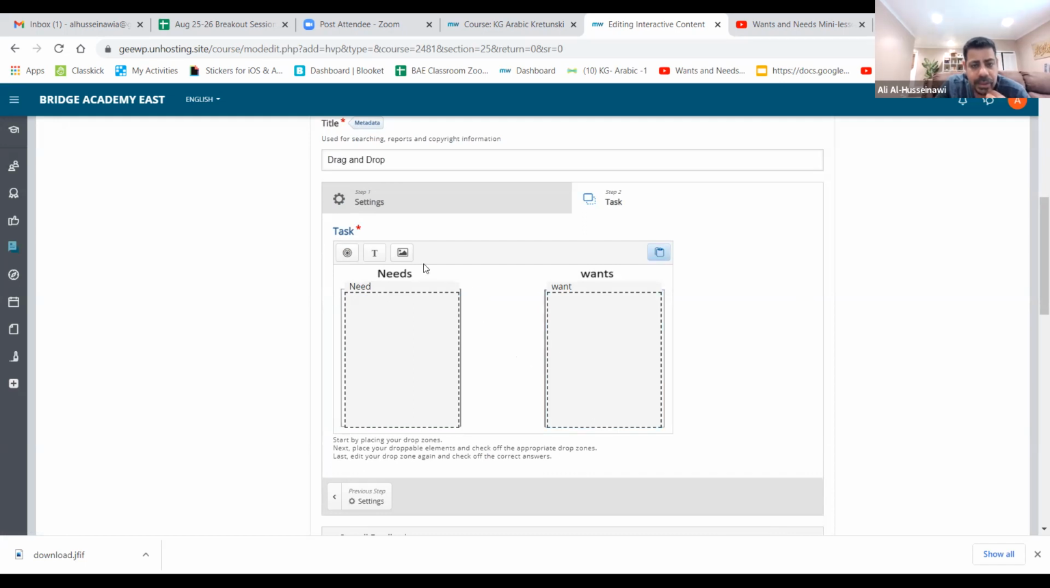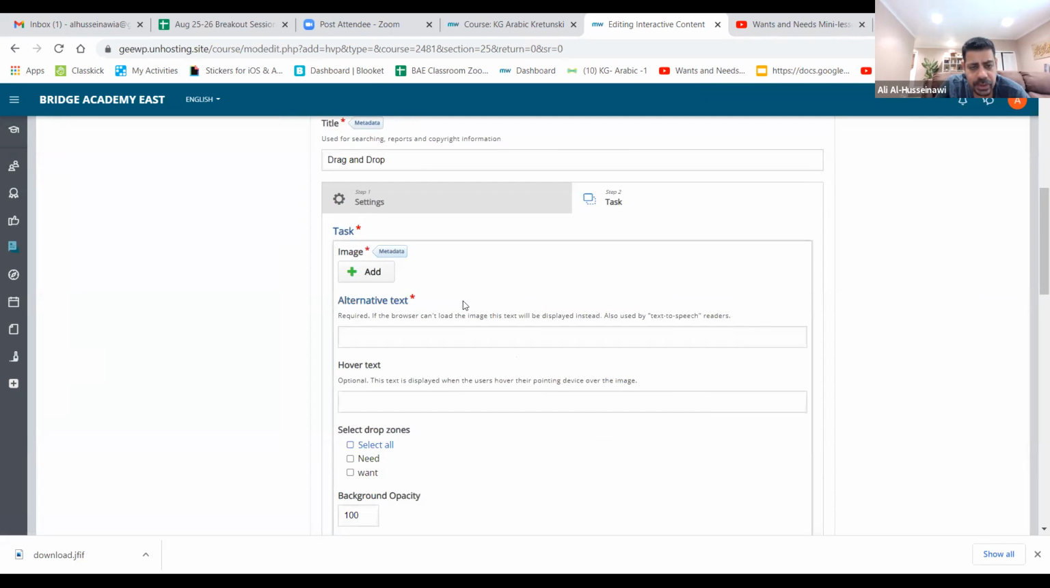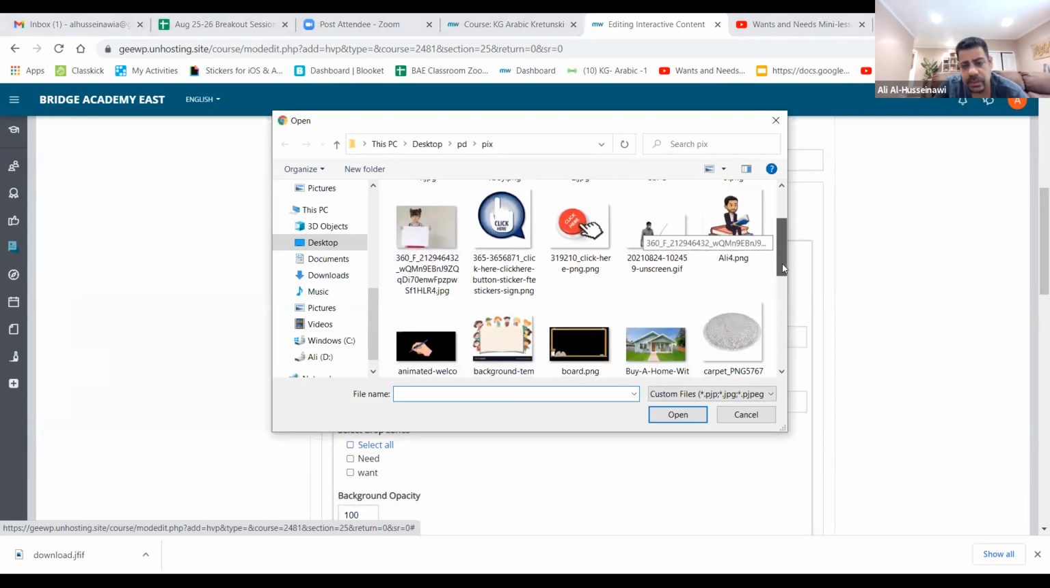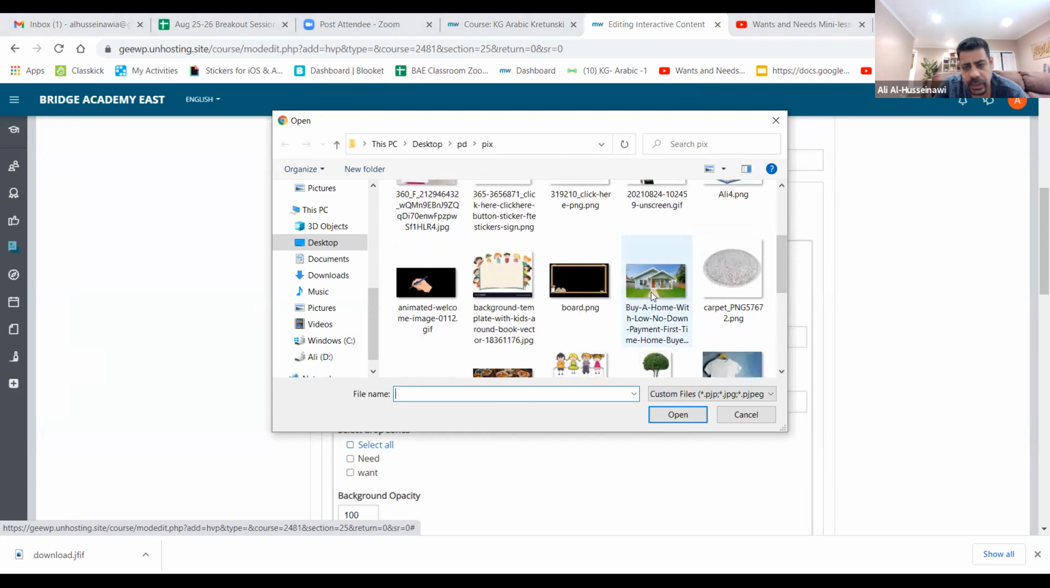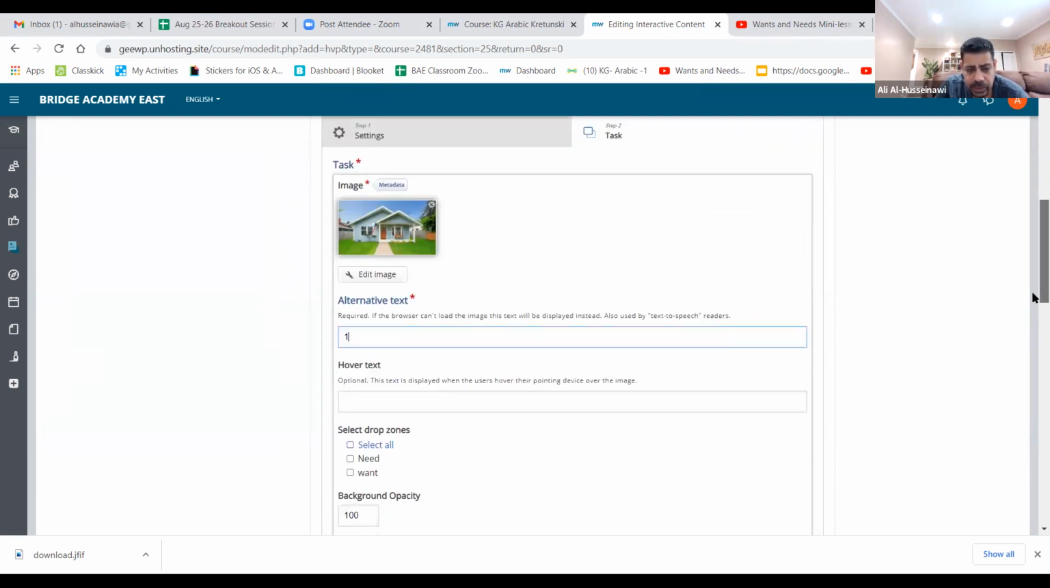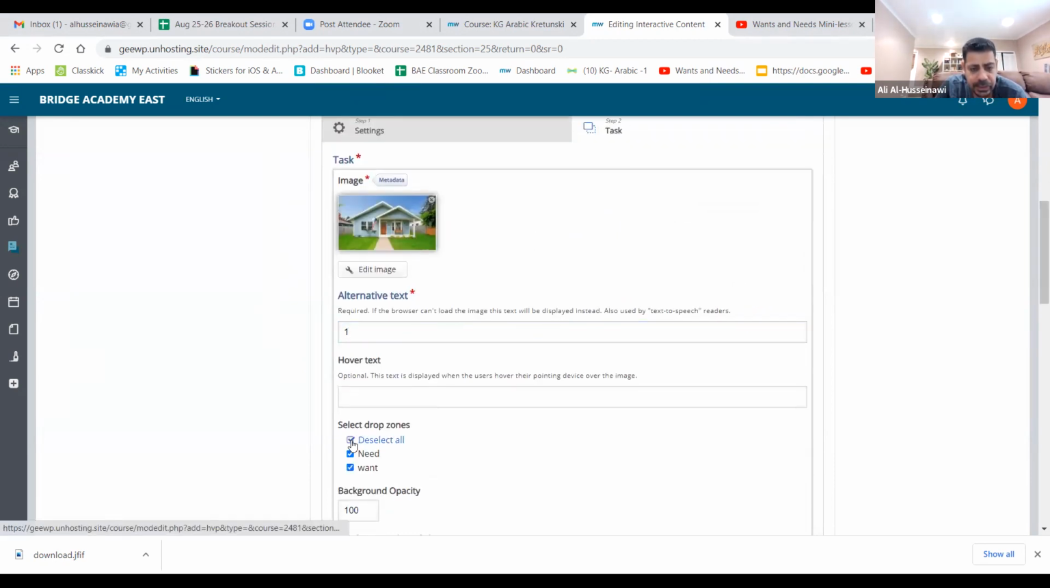Now let's add the pictures. Okay, so we add images for the things that we need and we want. Let's do like 2 by 2. So we need a house, like a regular, small house. Let's just call it 1. And remember, you can just write house or you can write. Now, make sure you click on this, select all. Okay, because this is important. That means the picture can be dragged to this zone or to the other zone. Okay, if you don't do this, it will be a problem.